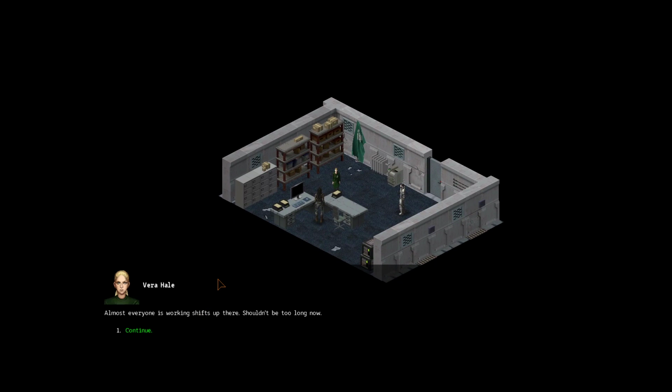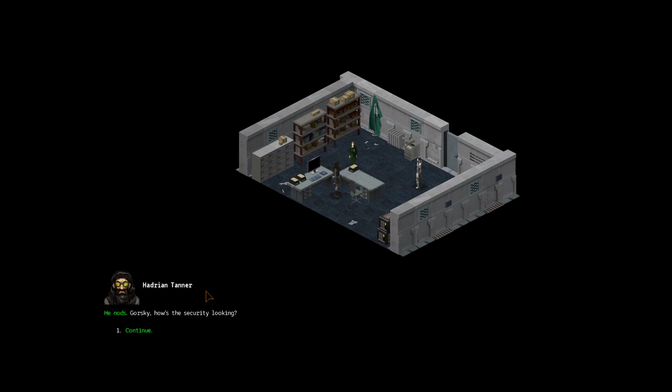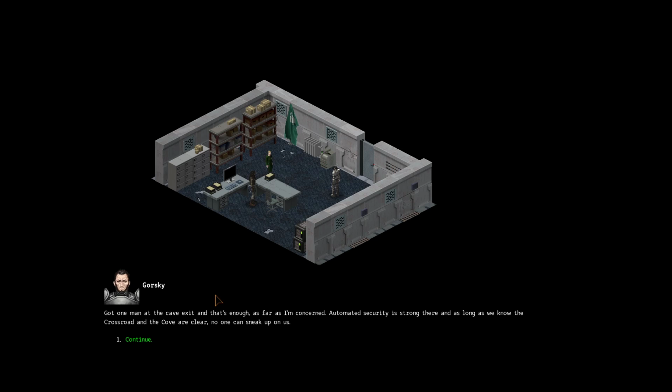Almost everyone is working shifts up there. Shouldn't be too long now. Gorski, how's the security looking? Got one man at the cave exit, and that's enough as far as I'm concerned. Automated security is strong there, and as long as we know the crossroad and the cove are clear, no one can sneak up to us. Also got one man in the underpassages, and he's been ordered not to open the gate no matter what. The last thing we need right now are those bloody lurkers sneaking up on us.